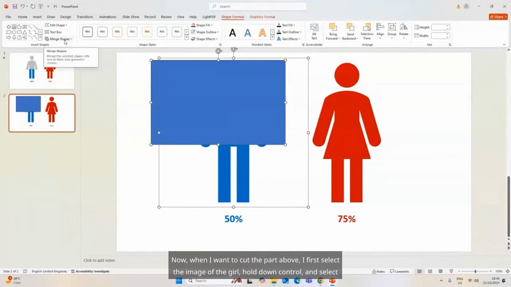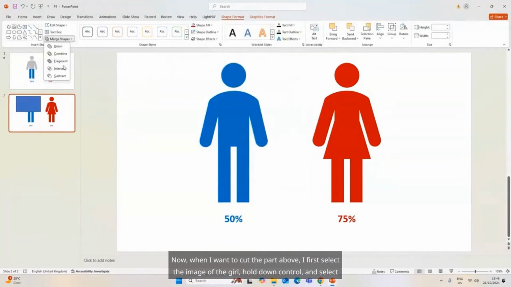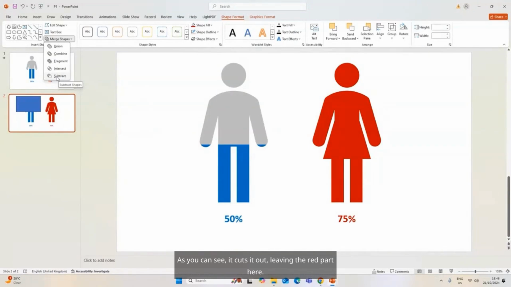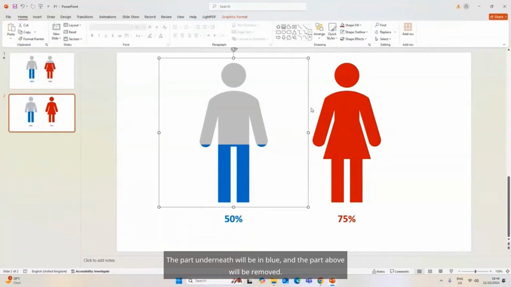Now, when I want to cut the part above, I first select the image of the girl, hold down Control, and select the rectangle. Then I go to shape format, find merge, and tell it to subtract, meaning cut out just the part of the head. As you can see, it cuts it out, leaving the red part here. So now I have the part underneath in blue, and the part above will be removed.